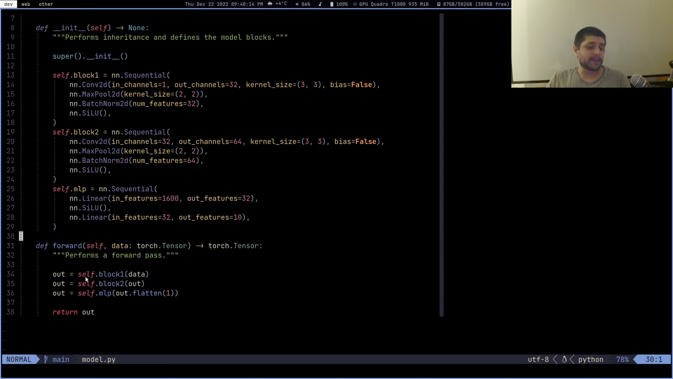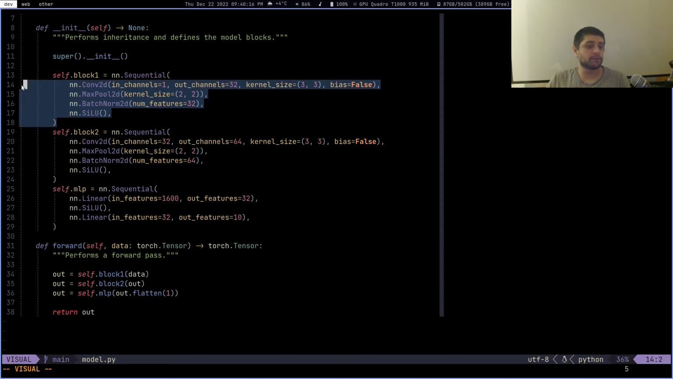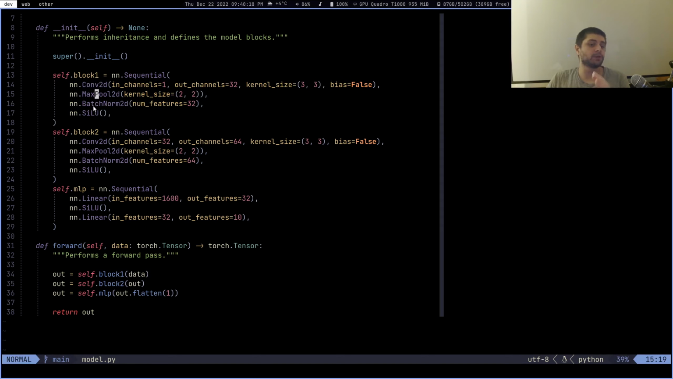What forward does is that we go through the first convolutional block. It's convolution, max pooling, batch normalization, swish or SiLU. Then the second block, then we do the MLP on the flattened version. We have to flatten it because that's the way the linear layer works, and then we output it.